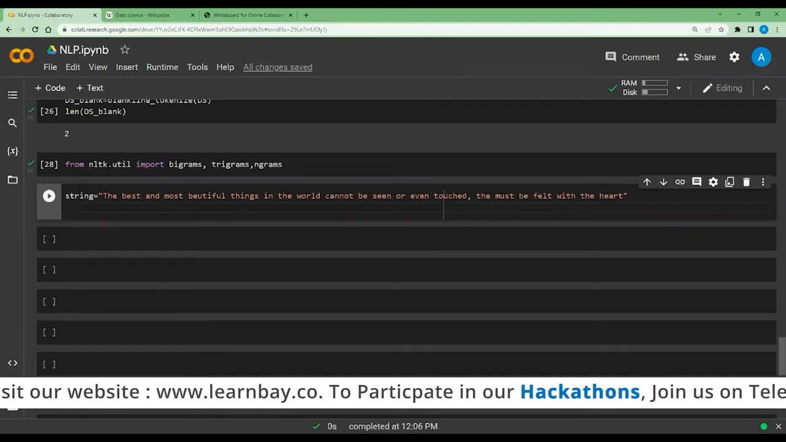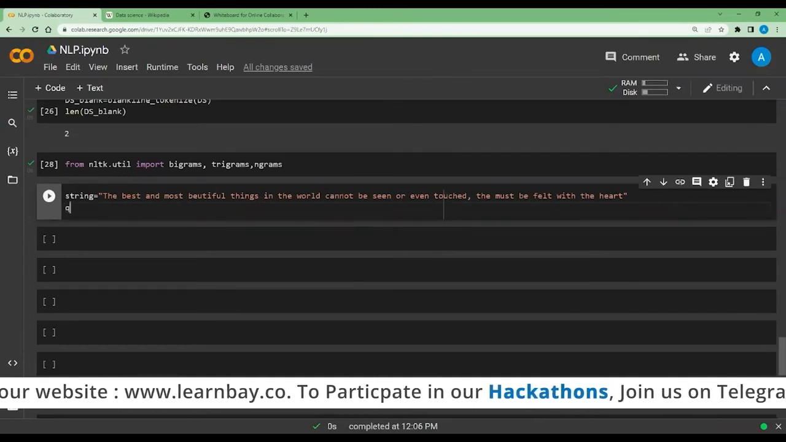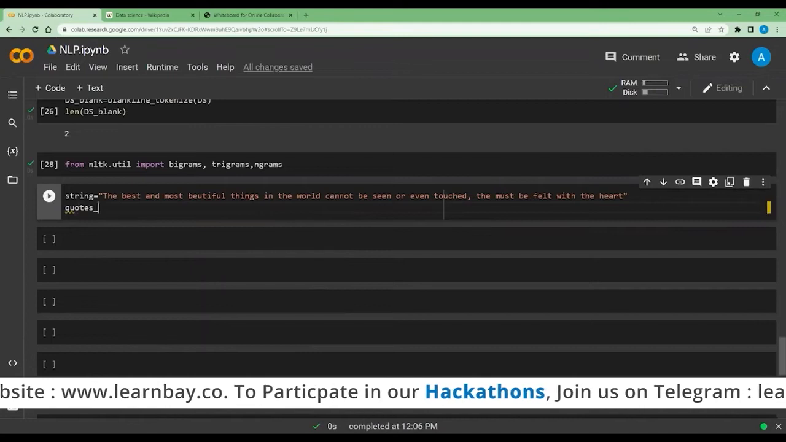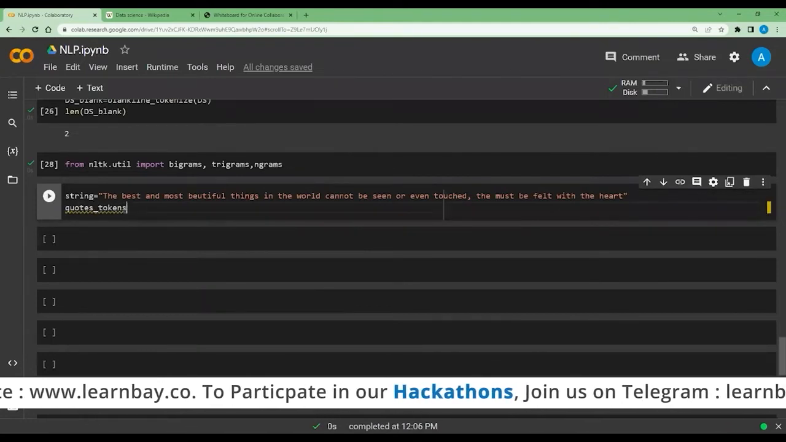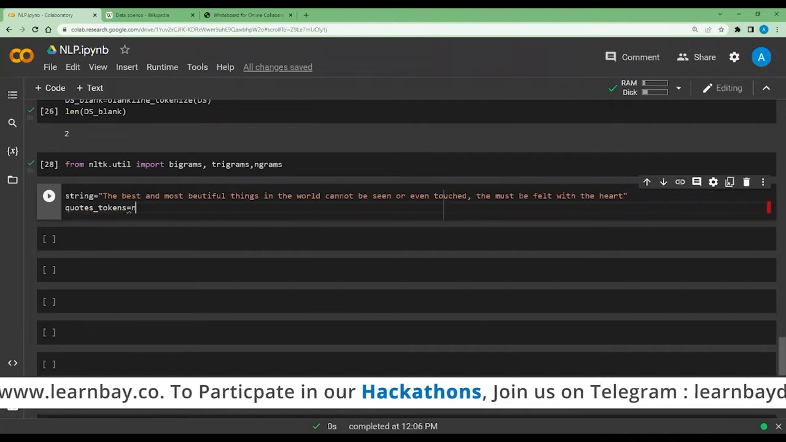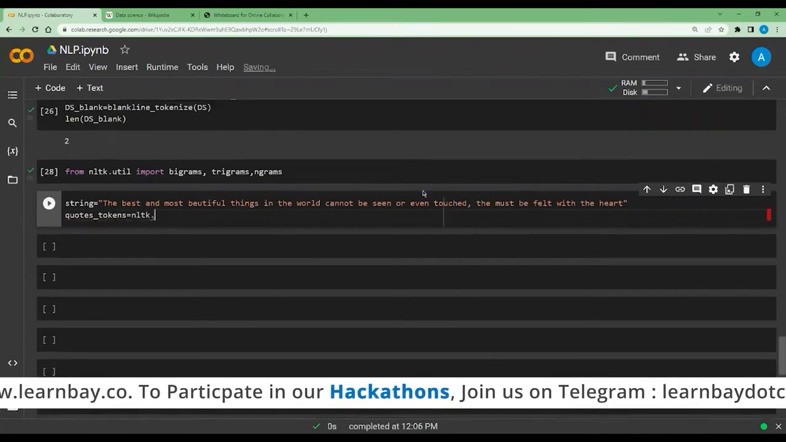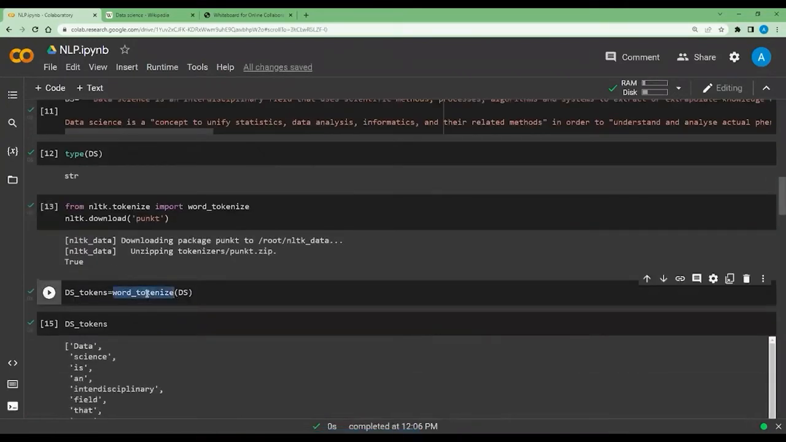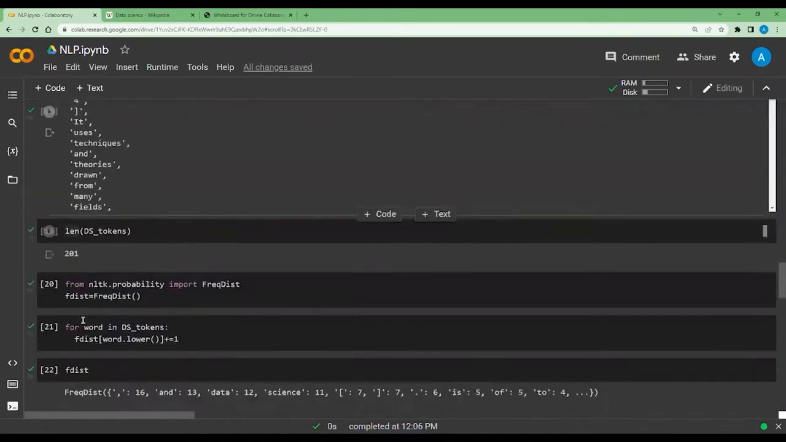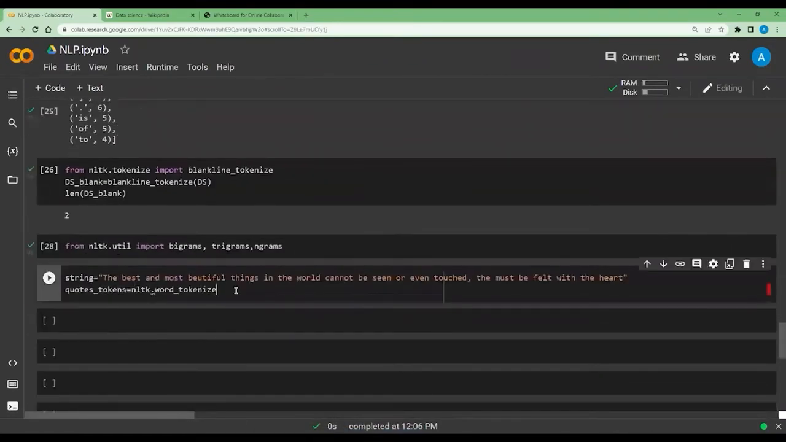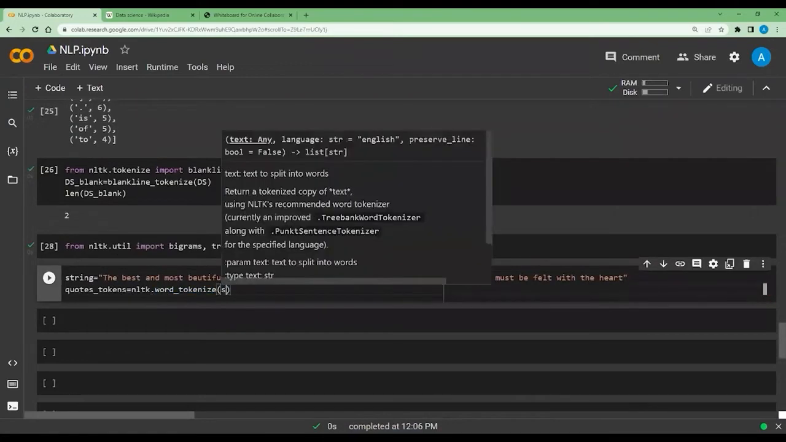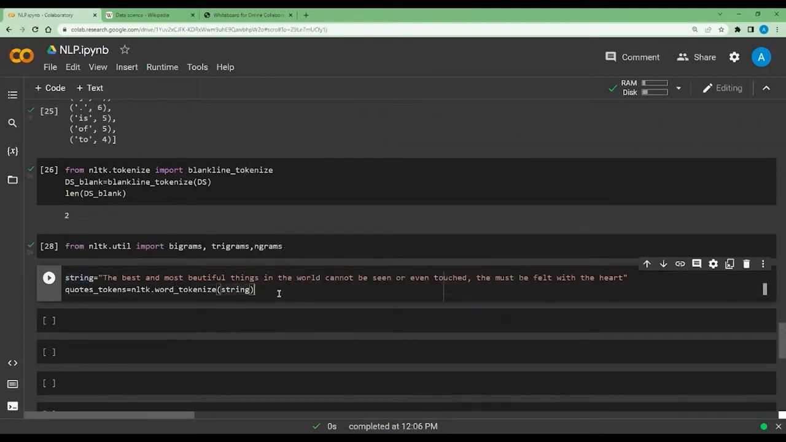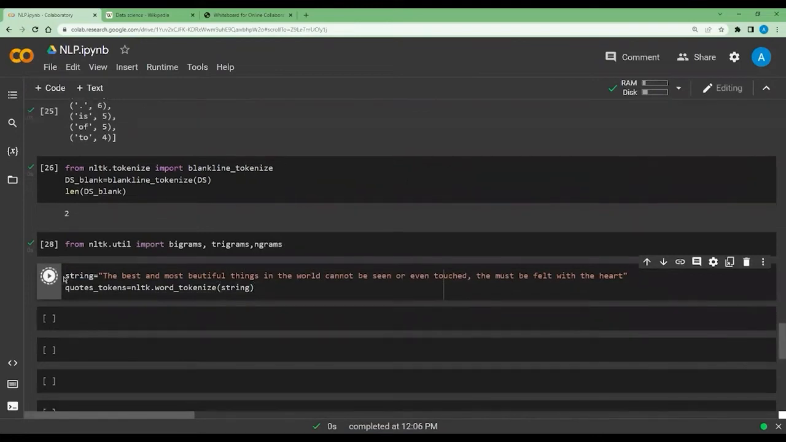Okay guys, then let's create a variable with the name quotes_tokens, because we are going to tokenize it and break it into tokens. We know now how to tokenize the words, guys. We have already done that using the word_tokenize function. So I'll copy that and paste it here as well. What we want to tokenize is the string with the name string.